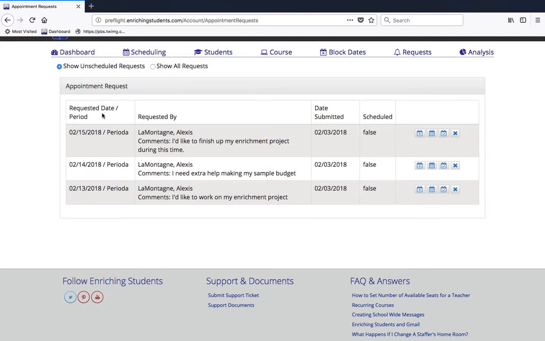Here it tells you the date that the student has requested, as well as the period that they've requested to see you. You can see what student requested the appointment, as well as the comments that they've added as to why they want to see you. Next, it shows you the date that they submitted this request on, and then here under Scheduled, it will tell you whether or not you've scheduled this appointment, or if the student has been scheduled by another teacher.